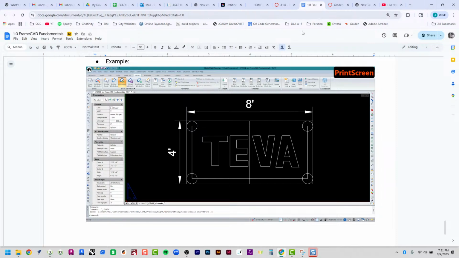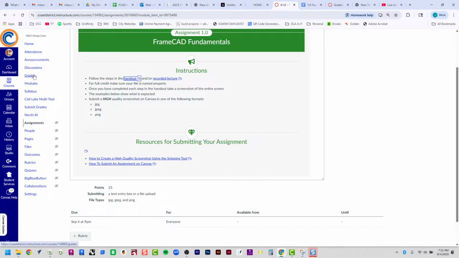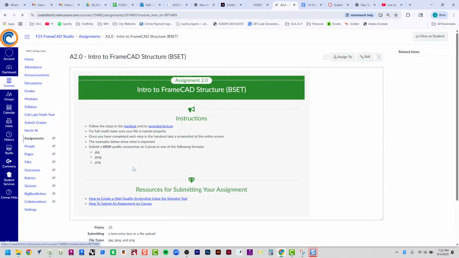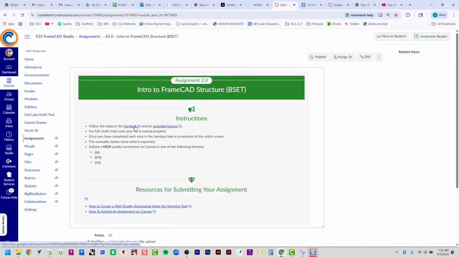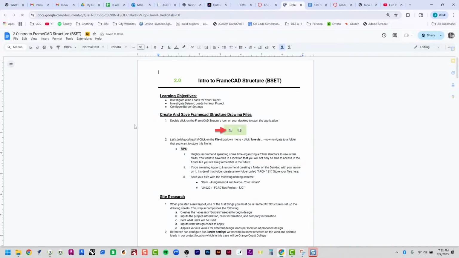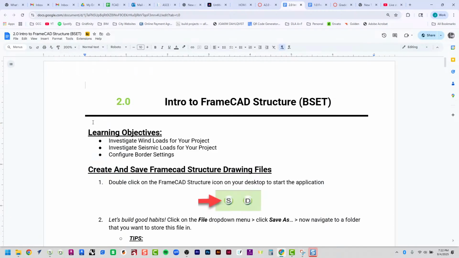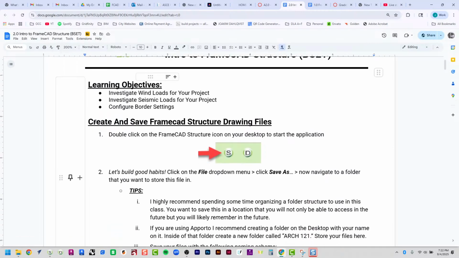Okay, so moving on. I'm going to navigate to the next assignment, which I will publish after the lecture. Assignment 2, Intro to FrameCAD Structure, B set. I go into it, I get more in depth on the video. So I'm going to kind of streamline this and give you guys some more time to work on this stuff. But this is where it starts to get a little bit more exciting.